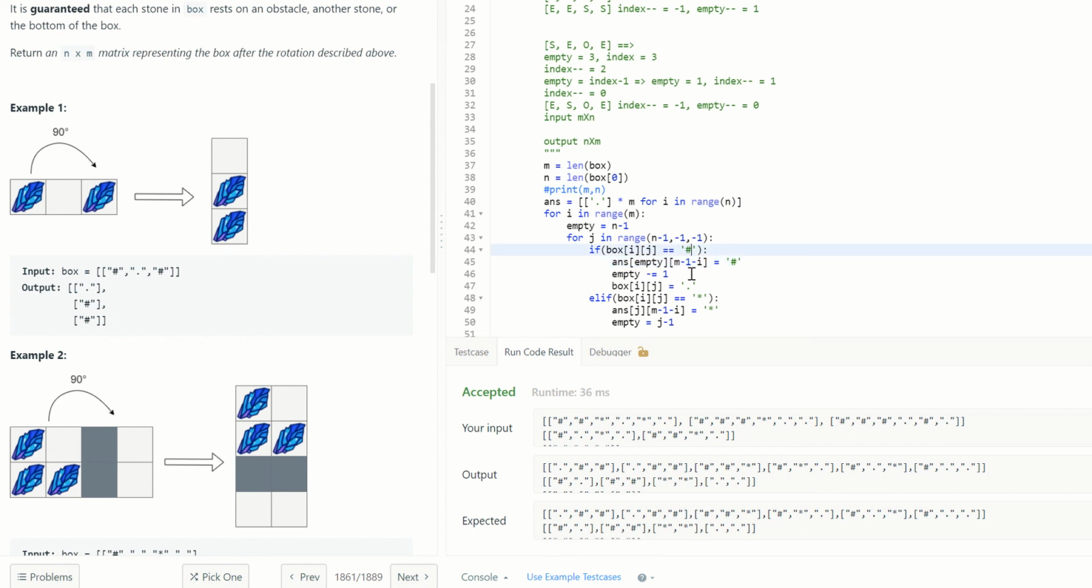So another way that you can think of is, basically let me type it like this. Box of m minus 1 minus i of empty. Simple, right? So this is what it is going to be. But we are going to return the output as an n by m matrix. That's why we flip the row and column, as simple as that. That's how we came up with this one.